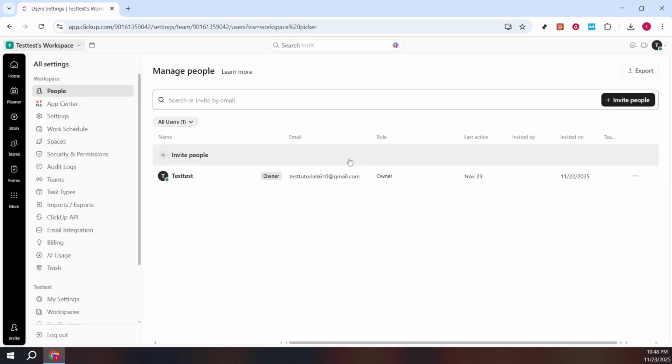Once you're on the People page, you'll see a search bar. Use it to quickly check whether someone is already in your workspace to avoid sending duplicate invites. This is especially handy for large teams or when multiple people handle onboarding.